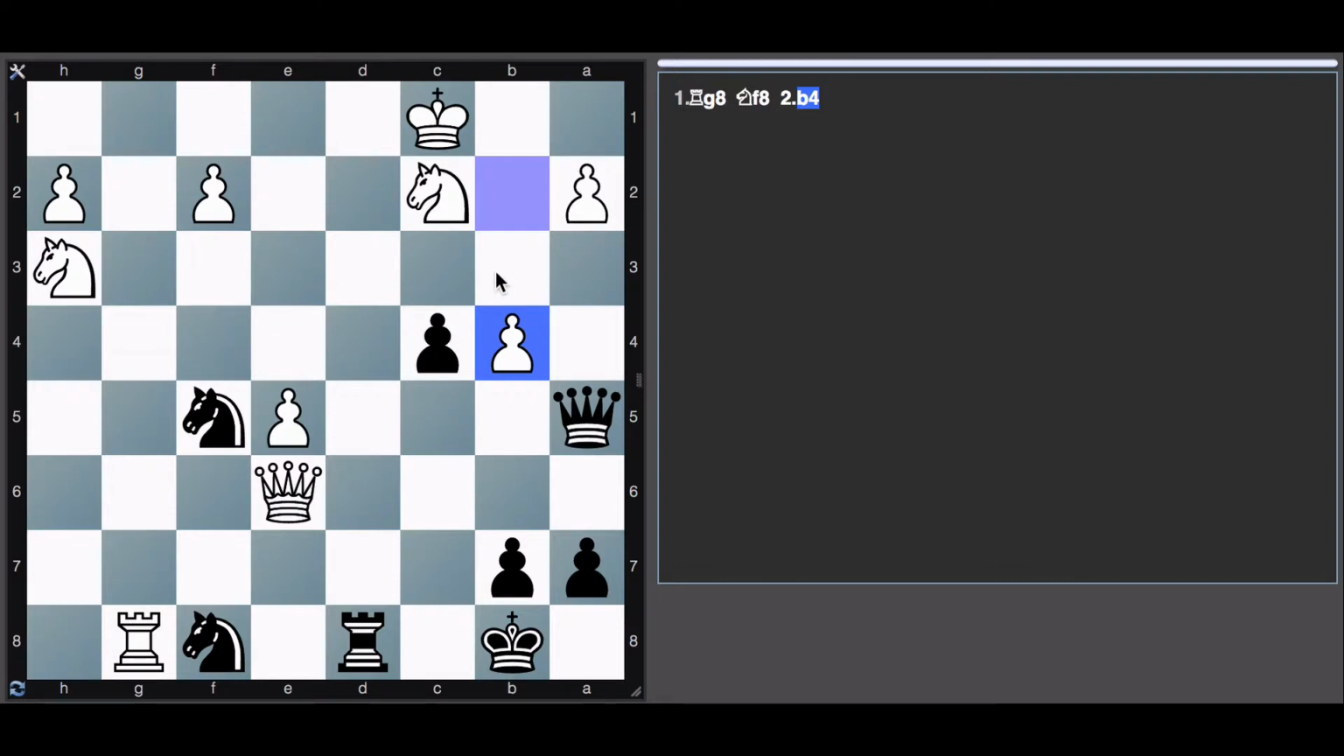Some way to pick up this rook maybe. Pawn takes. Pawn takes, queen takes. Queen takes c. Or pawn takes c rather. Maybe b2 check, king takes b2. King takes b2, queen check. King c1. C takes b3. C takes b3. Queen takes f5.